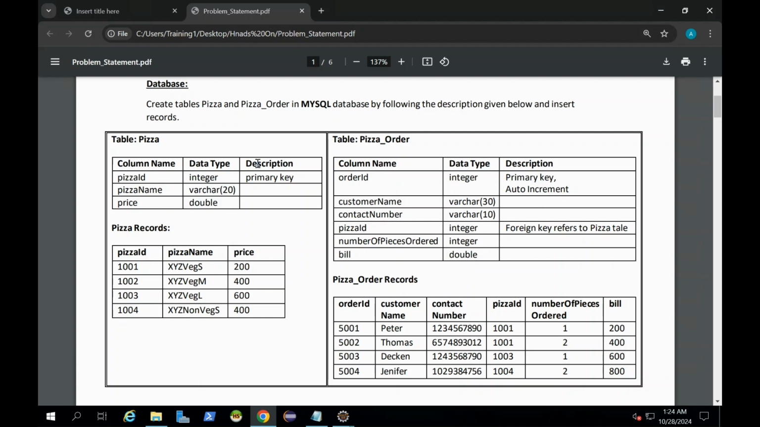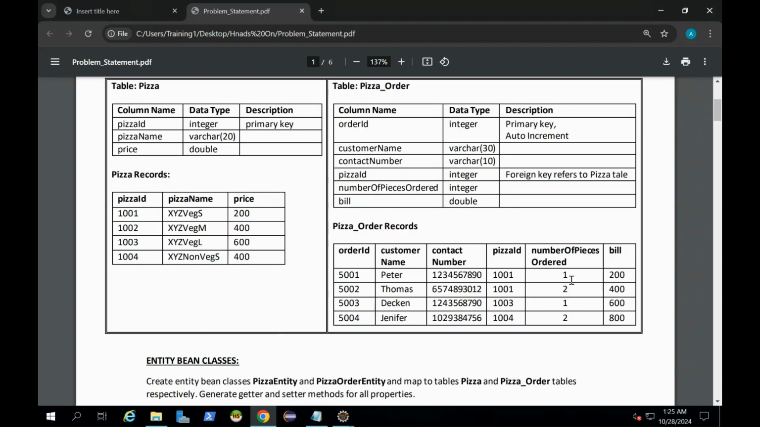So if you would have observed when I displayed my MySQL database, this was the exact structure which I followed. So I had two tables, one with pizza, another with pizza order, where I had pizza ID, pizza name, price, and in pizza order, we had order ID, customer name, customer number, pizza ID, number of pieces ordered, and bill amount. Correct. And these are the data types and their descriptions. Along with that, in pizza records, there are just four records over here. We had some more records as well, and even in pizza order, we had a few records.